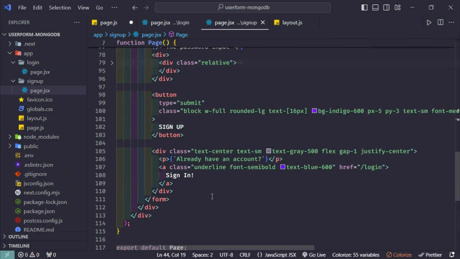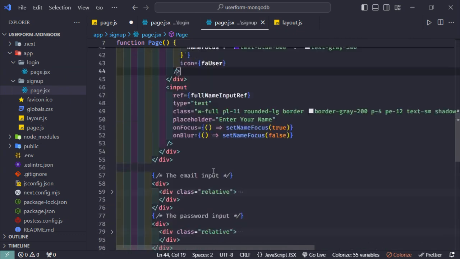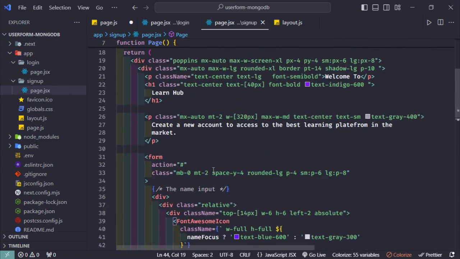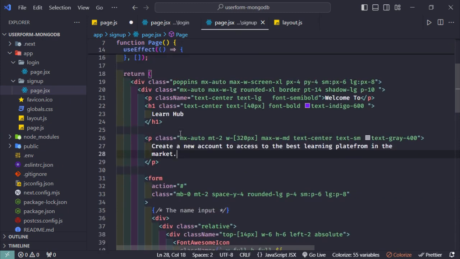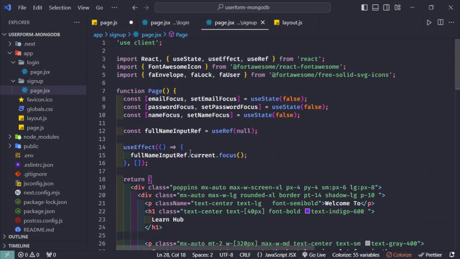So I just changed these texts. It's very easy to set because we already built the login page design. So why not use that to be able to save some time? And also for the useEffect, the reason why I added it is to be able to set the focus when we load the page the first time.